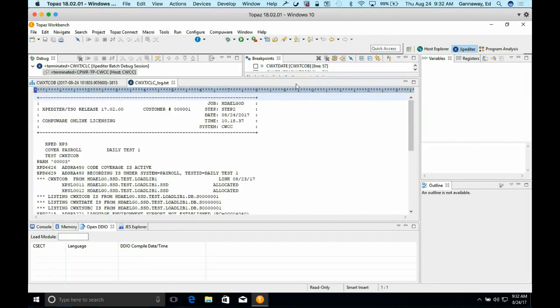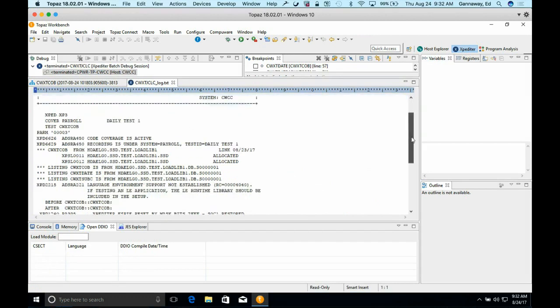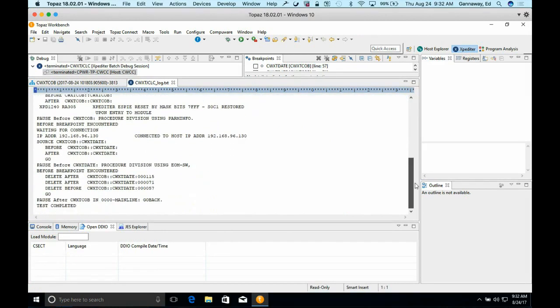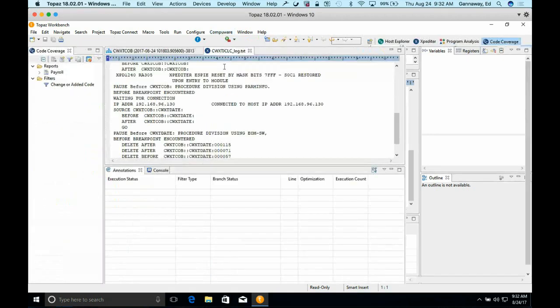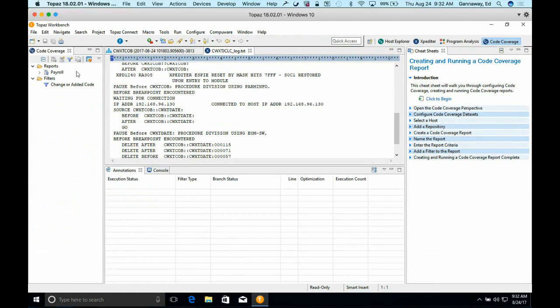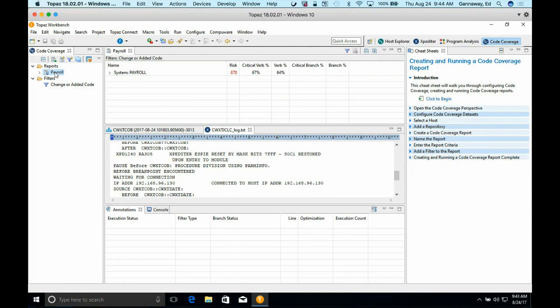And if I go look at code coverage, and if you remember, we turned code coverage on. So if I go look at code coverage, since I don't have that perspective open, Compuware up at the top, code coverage. And my code coverage report system name was called payroll. I've already got a report set up. So I'm just going to double click on my report. And we can see right away that the risk factor is red.